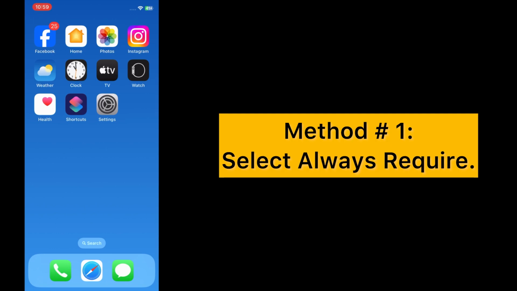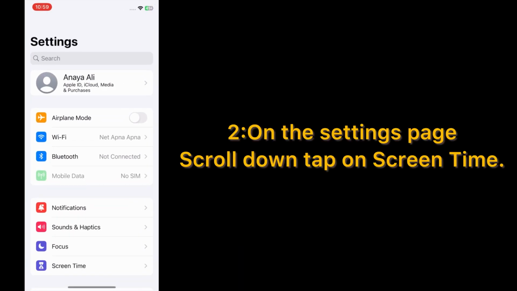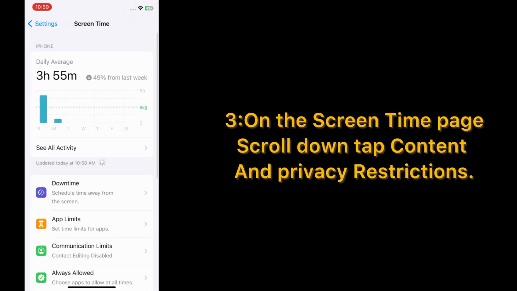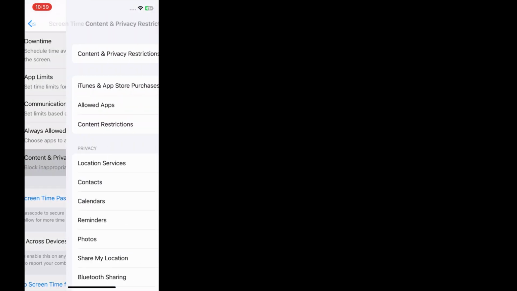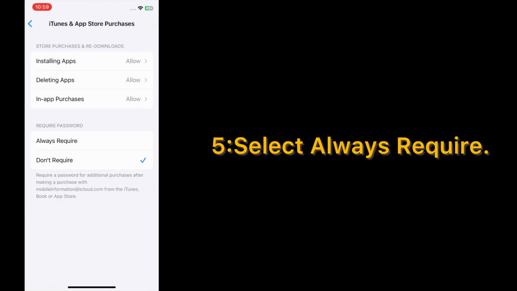Now let's start the video. Method 1. Select always require. Open the Settings app on your iPhone. On the Settings page, scroll down, tap on Screen Time. On the Screen Time page, scroll down, tap Content and Privacy Restrictions. On the restrictions page, tap iTunes and App Store Purchases. Select always require.